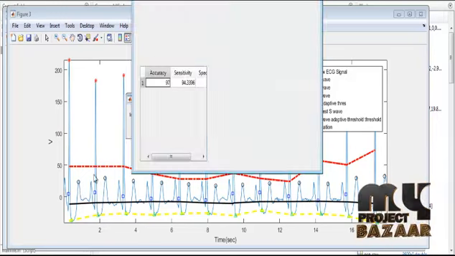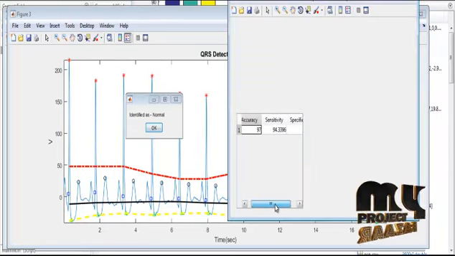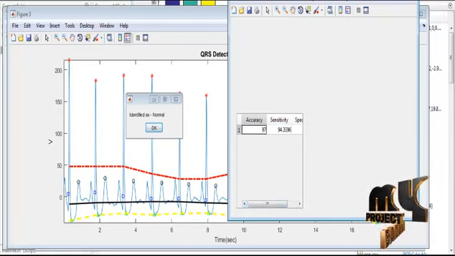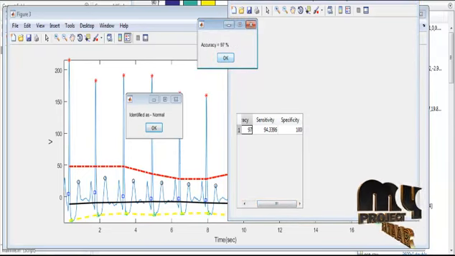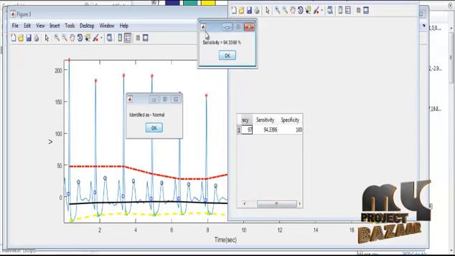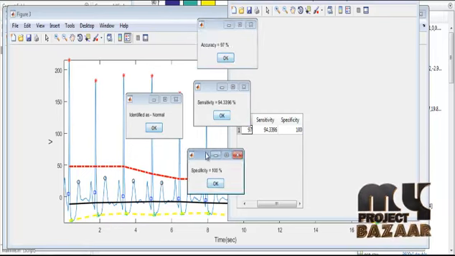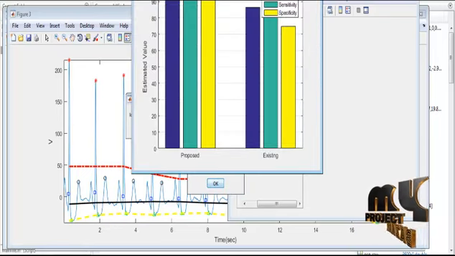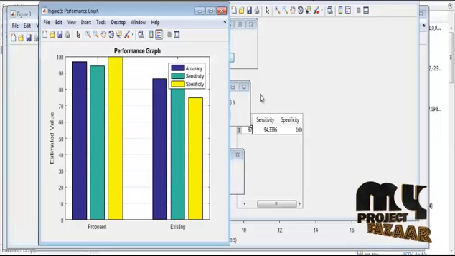After that, this is the performance table. We have found the performance such as accuracy, sensitivity and specificity. The values are plotted in this table, then the corresponding message box will be displayed here. So you can see the message box like this. Then after estimating the performance, a bar chart will be plotted to compare the existing versus the proposed one.